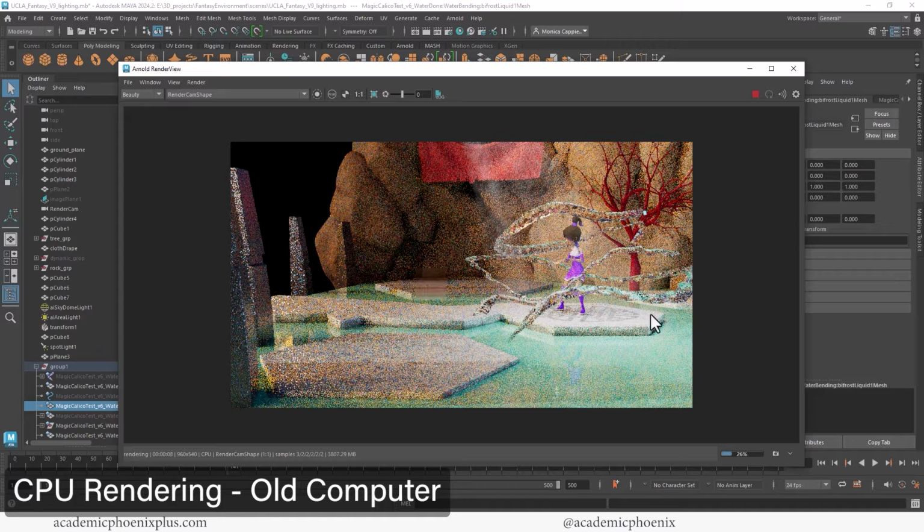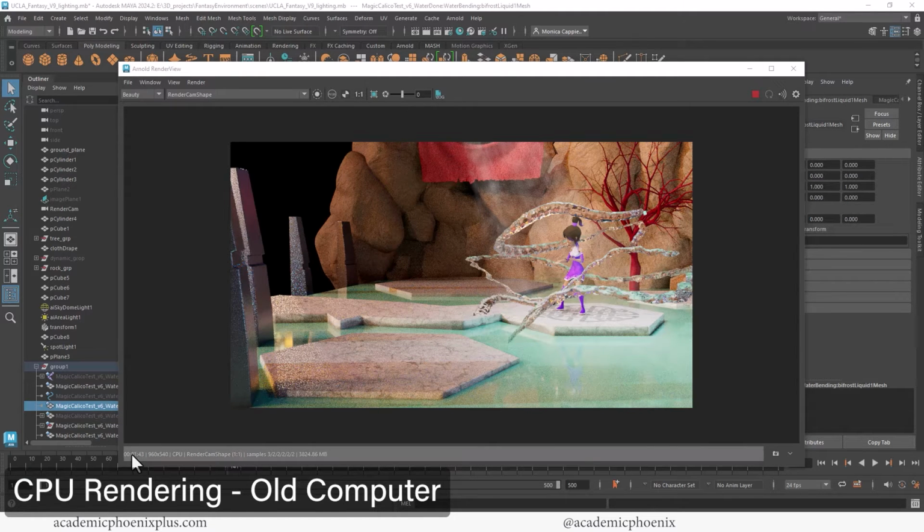I'm using the render camera, and you can see that it's only at 26% and it's already at 15 seconds and it's getting there. Okay, Monica. And as you can see, it took about a minute and 43 seconds to render this simple scene. So that was the CPU.